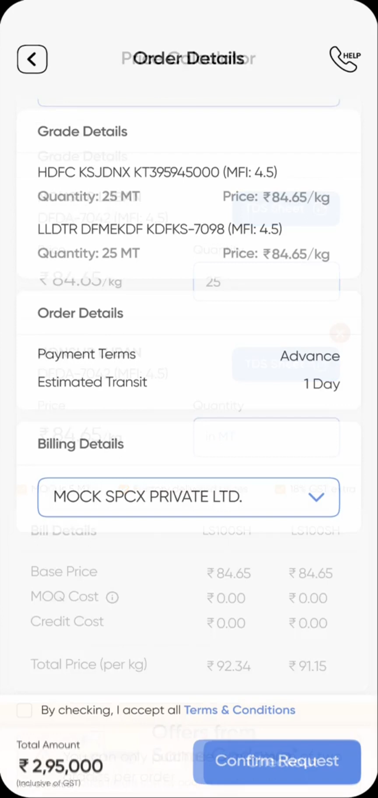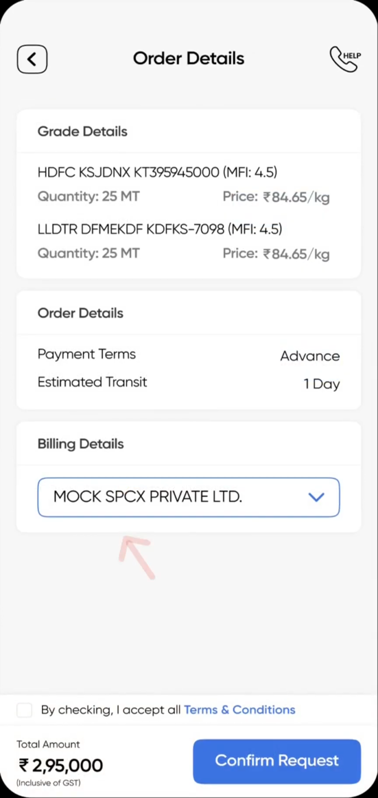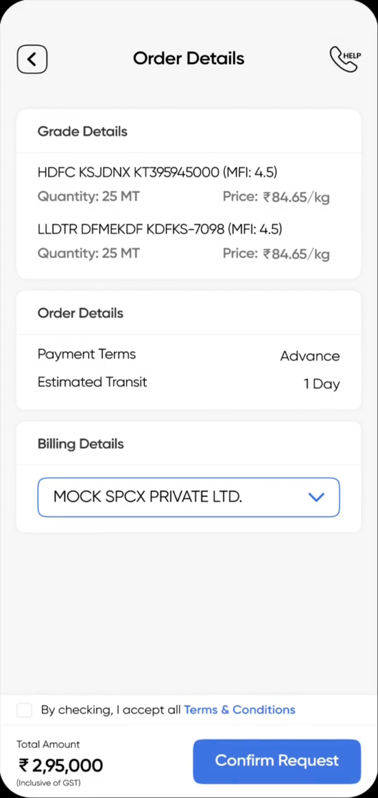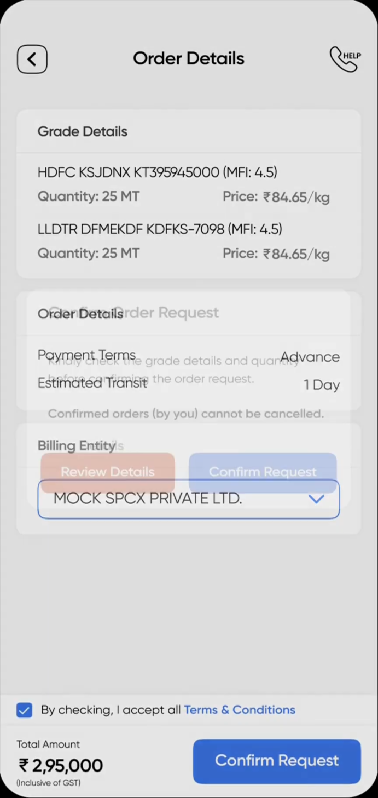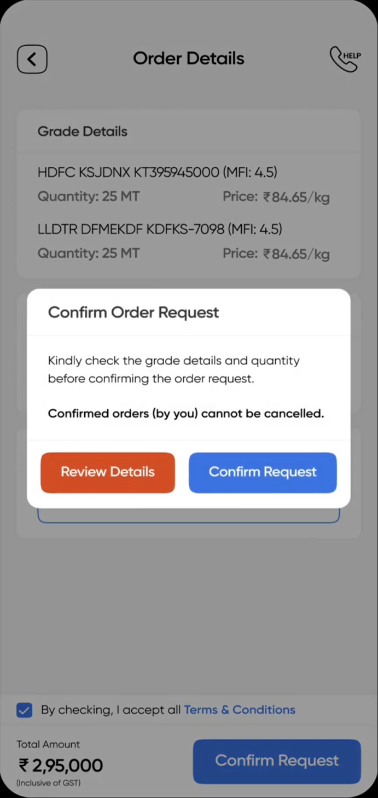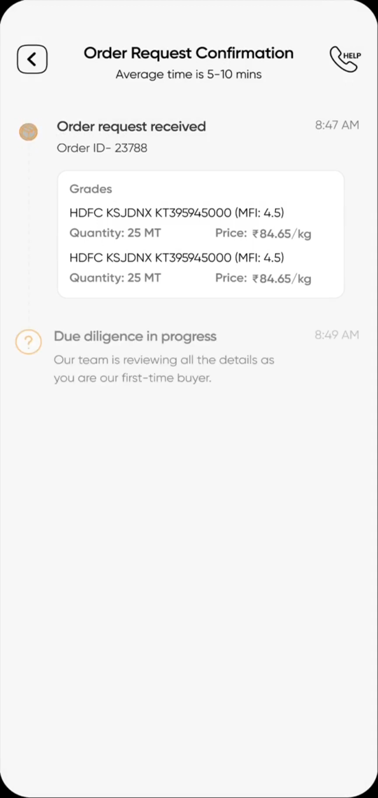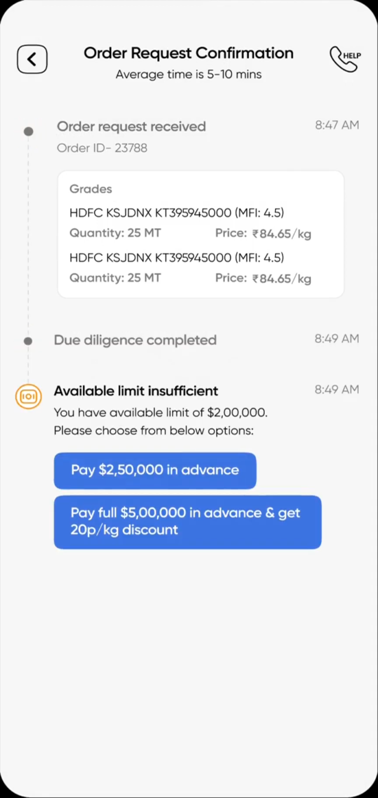Click Checkout to see a detailed summary of your order. You can choose your billing entity here. After accepting all our terms and conditions, click on Confirm Order, and you will be taken to a page with a complete view of how your order will be processed. This page will guide you to the flow of our order request acceptance process.